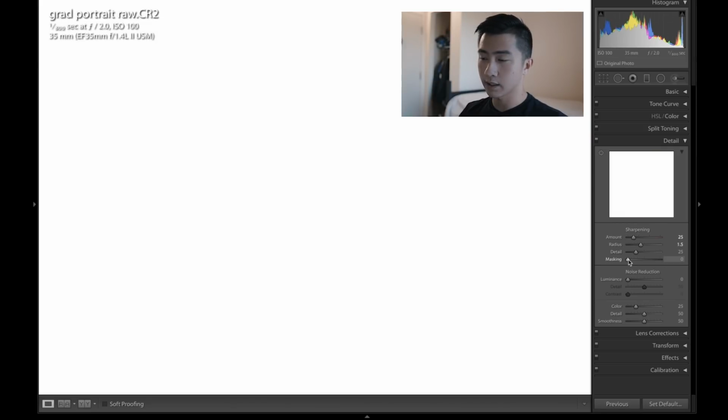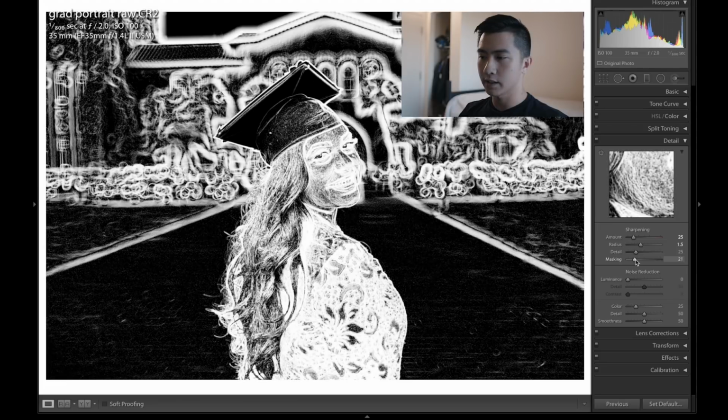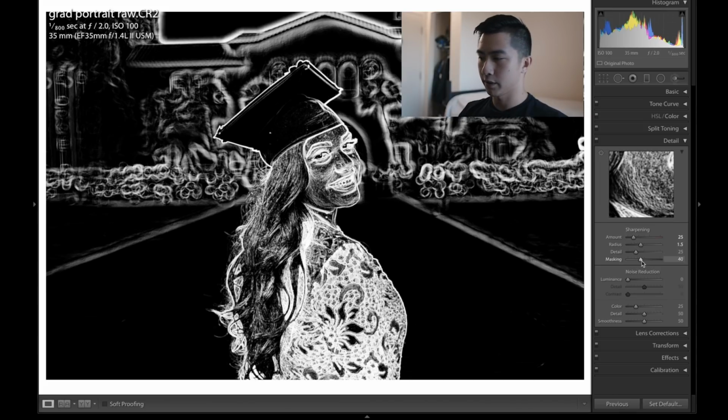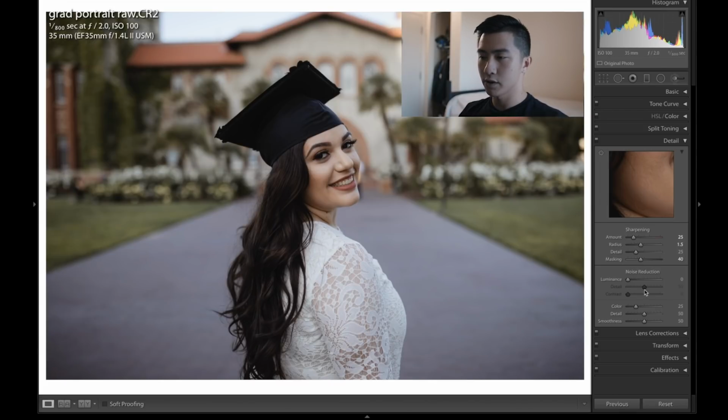I'm going to press and click on masking, and I'm going to drag it to the right. So the white lines is where it is going to be sharpened, and the blacks are where things aren't going to be sharpened. I'm going to go ahead and let go of everything. I'm going to just leave noise reduction alone.